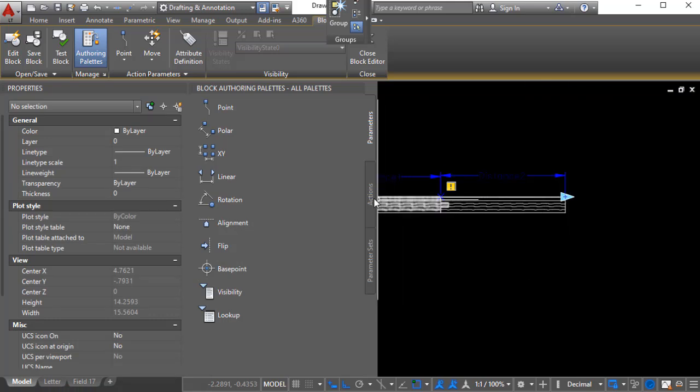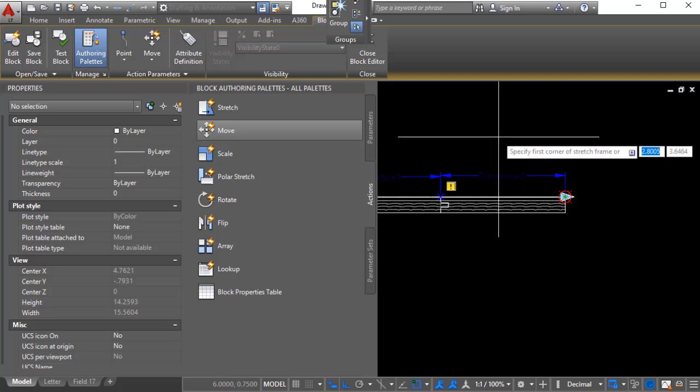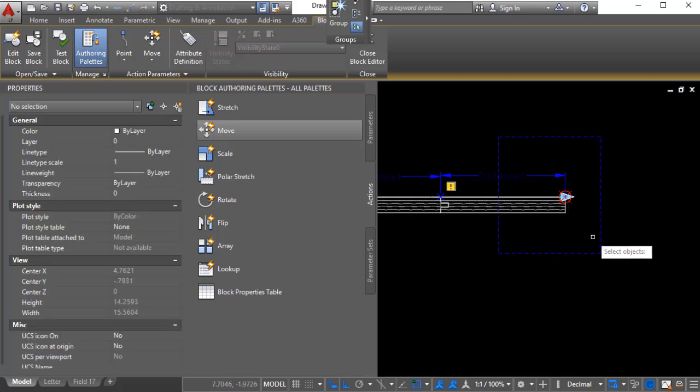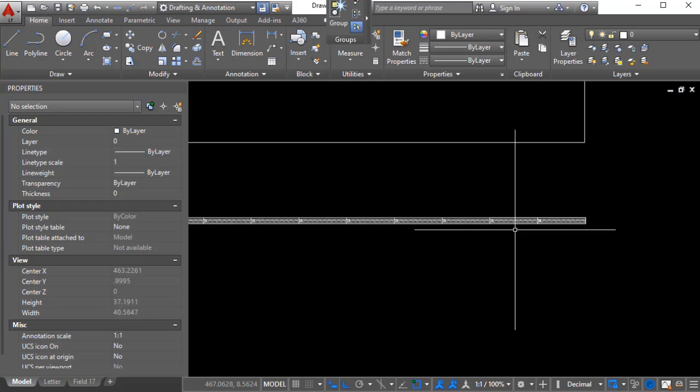And then we will choose actions, stretch, select the parameter, choose the grip, create a window around it, and then select the geometry, hit enter, close the block editor, save the changes. Let's see what we got now.